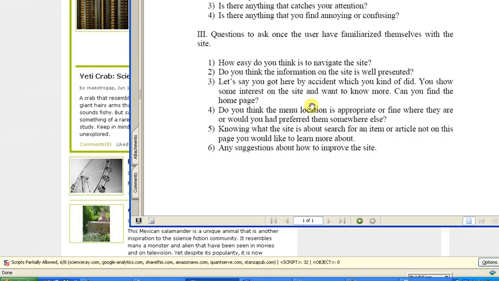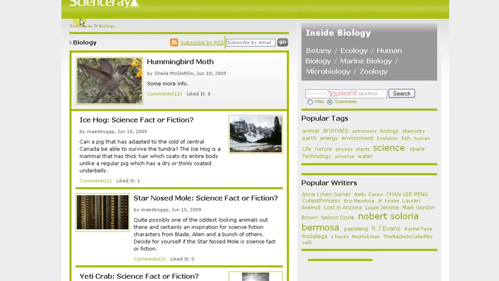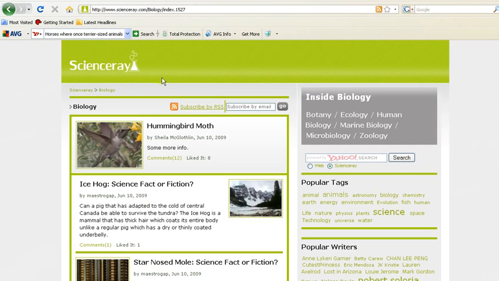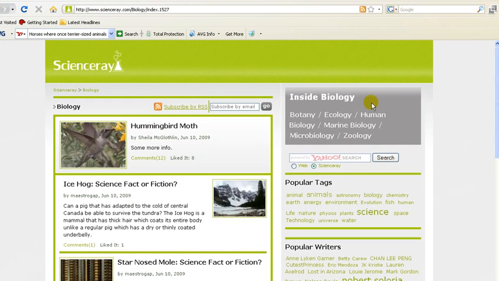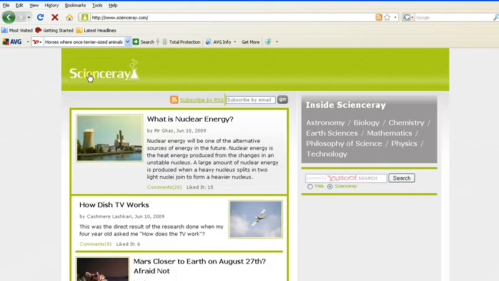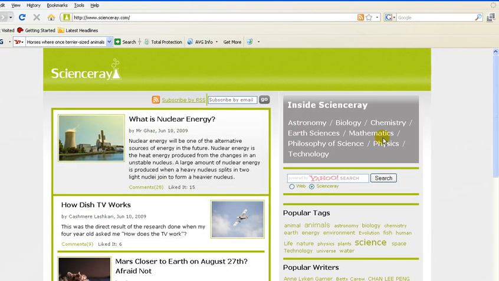Can you find the home page? Well, it wasn't easy, but it was at the very top. I'll show you real quick. This is how you get to the home page, or here. There's no button that says home page. So if I came here by accident and I didn't know there was a math button, I would think this is just a biology page and not science in general. It's only when I go to the home page that I see, oh look, there's mathematics, there's philosophy, and so forth. Let's go back to the questions.